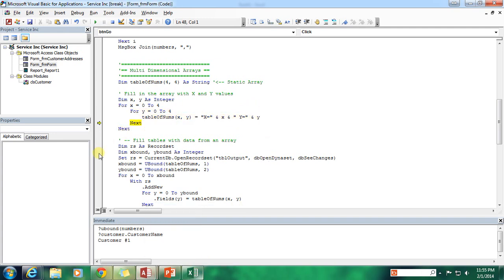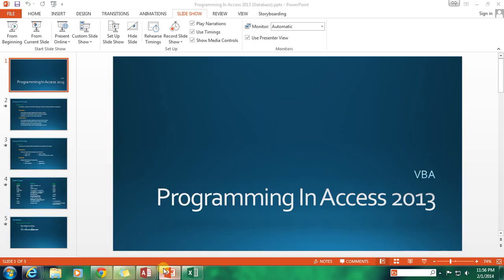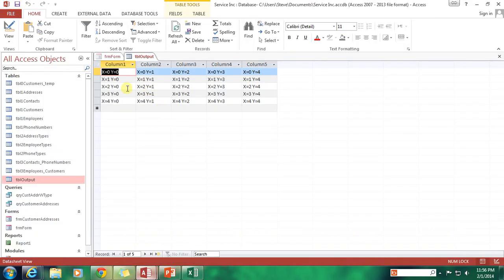I'm going to go ahead and set a little breakpoint here and run on down through. Now this is a bunch of code that basically opens up a table, a TBL output, and it's going to take those values that we put in up here and put them into a table for us, so you can see. Oops, let me open up the right thing here. So there we go.